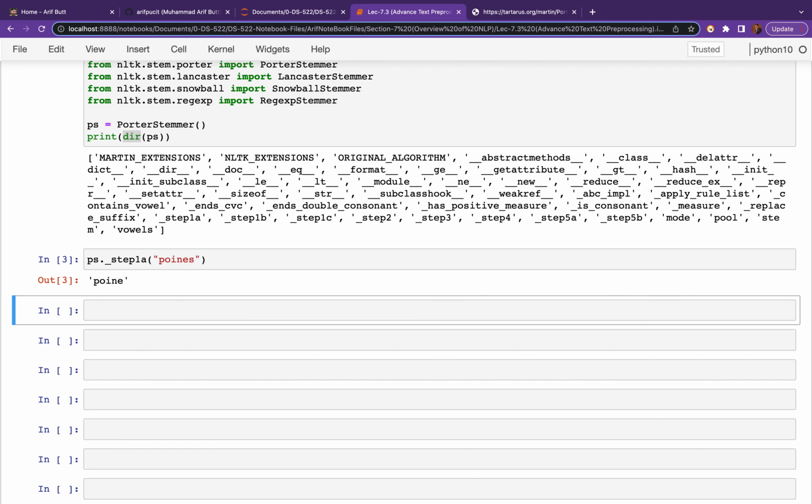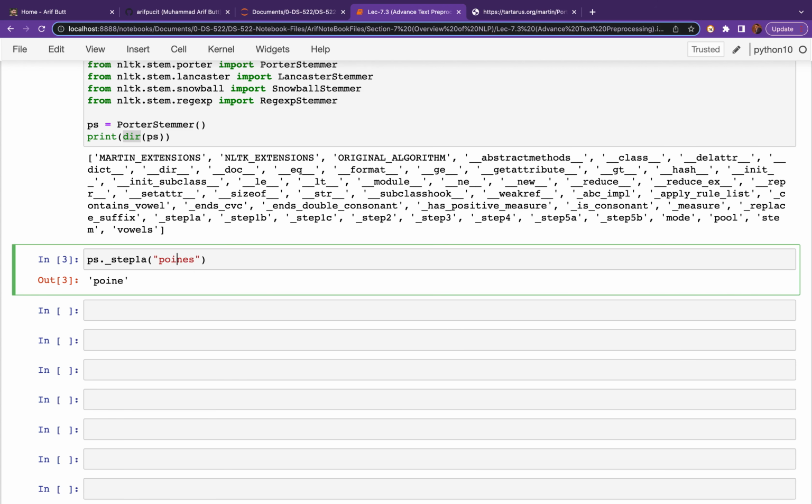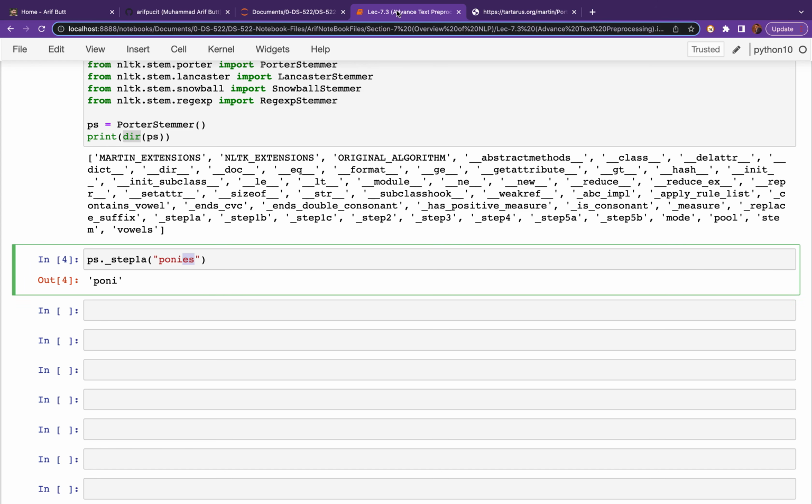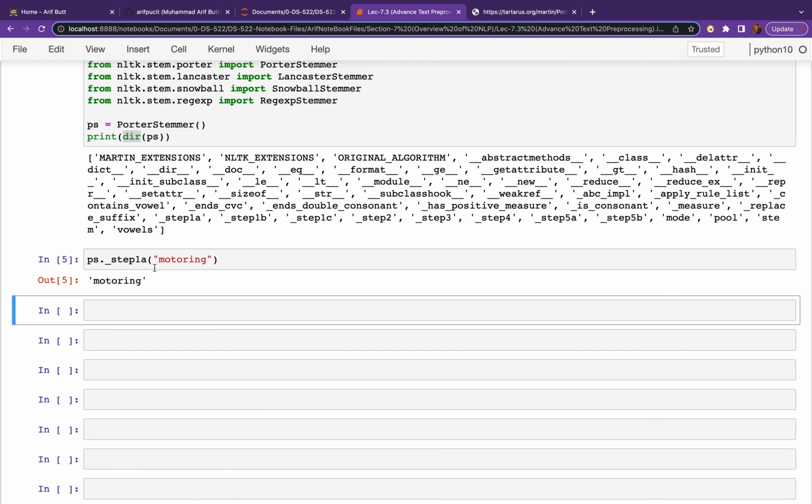And you see, as per rule 1a, it has chopped off the ES from the end. Let me say PONIES. So now it has chopped off the ES from the end of IES, and this is what we have seen over here in the paper as well. From the IES, we have chopped off this ES from the end. Do try these examples. And let me change it to, let's suppose, another word, MOTORING, motoring. And step 1A has performed nothing on it.